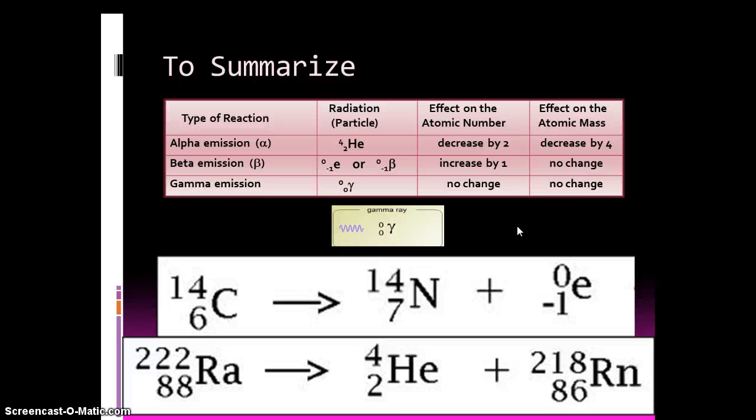We're going to go over examples and practice balancing these types and writing these reactions in class tomorrow. So you're just responsible for taking notes on this video, and there will be a quiz in class on this tomorrow.